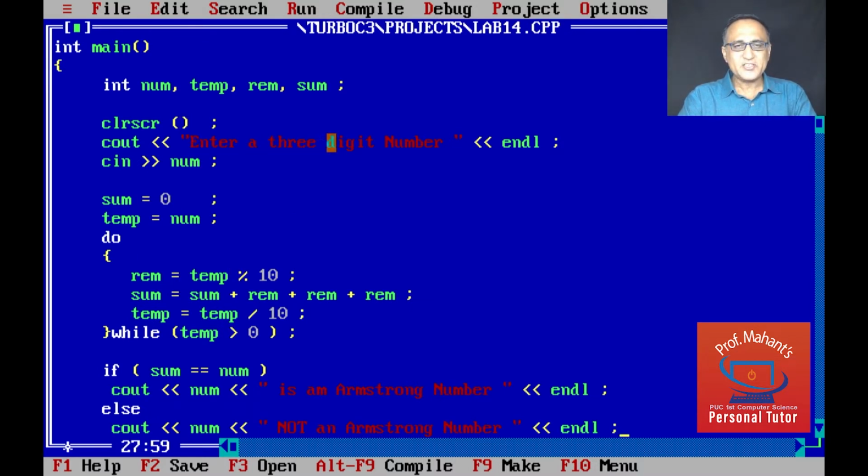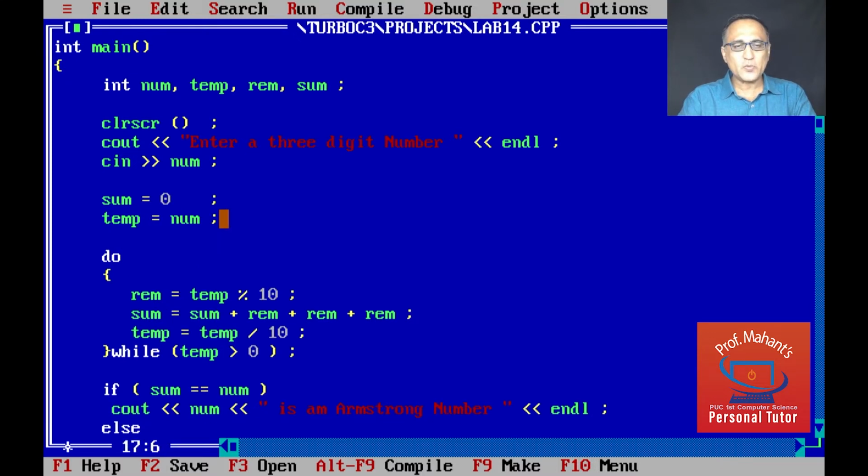Let's say I read a three-digit number. Let the number be equal to 371. So number is 371, sum is 0. Then temp also happens to be equal to the value of number, which is 371. 371 mod 10, the remainder is 1. Sum is 0. So it should be sum plus remainder into remainder into remainder, so this is remainder cube. 1 cube is 1, sum is 1.